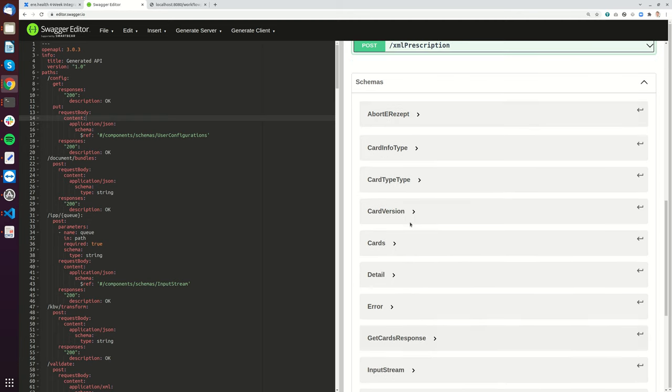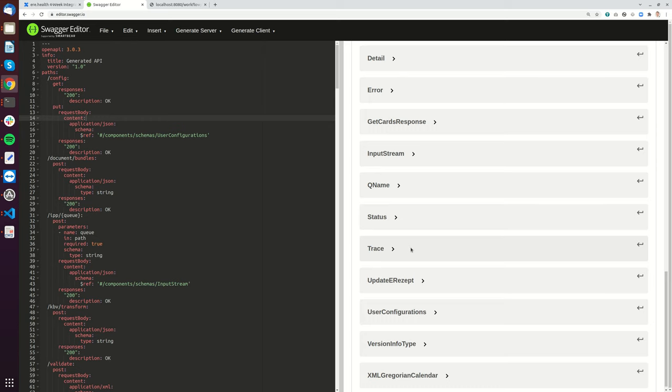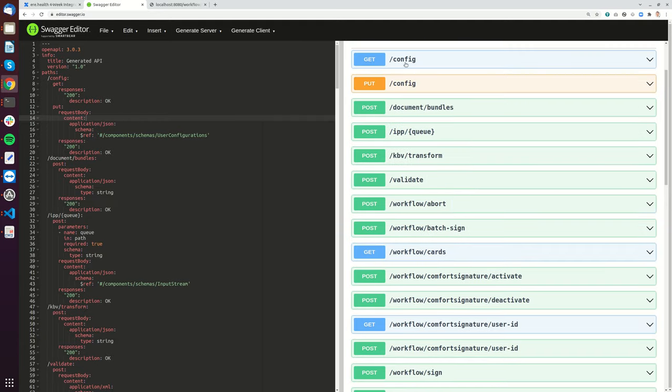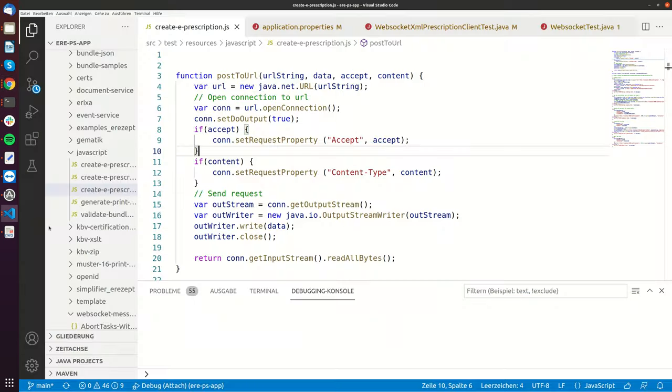Then here are some schemas. Often we just use strings, but we provide examples for nearly all of these REST interfaces, and I will show you some. So let's start with our JavaScript samples.